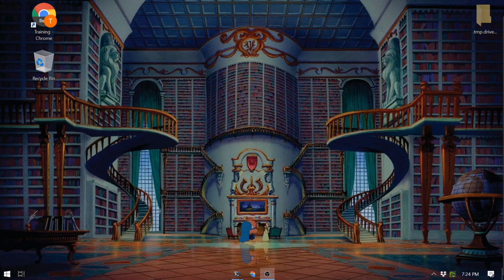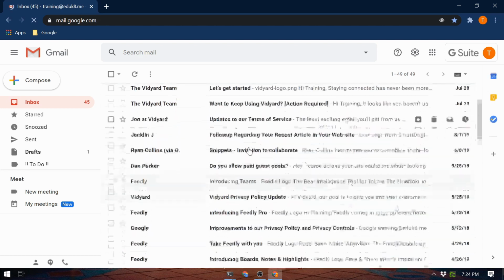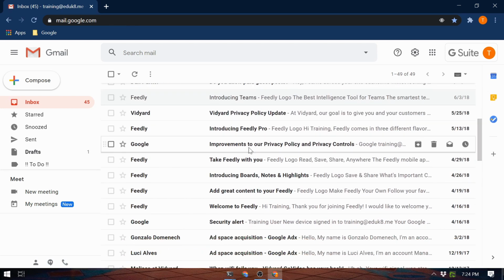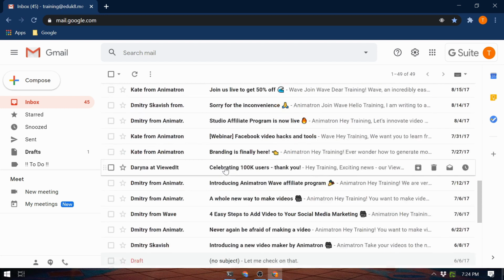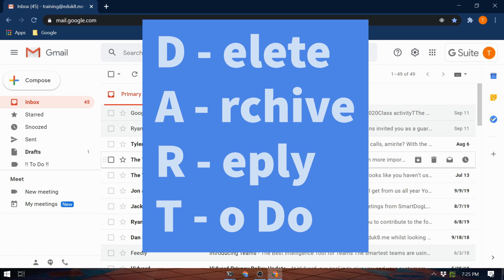Okay, let's get started on our path to inbox zero. Launch my inbox here. I've got a bunch of different emails in here. We need to figure out how we get to inbox zero and stay at inbox zero. There's 4 components of how I manage my email and stay at inbox zero. The acronym is DART: delete, archive, reply, to do.